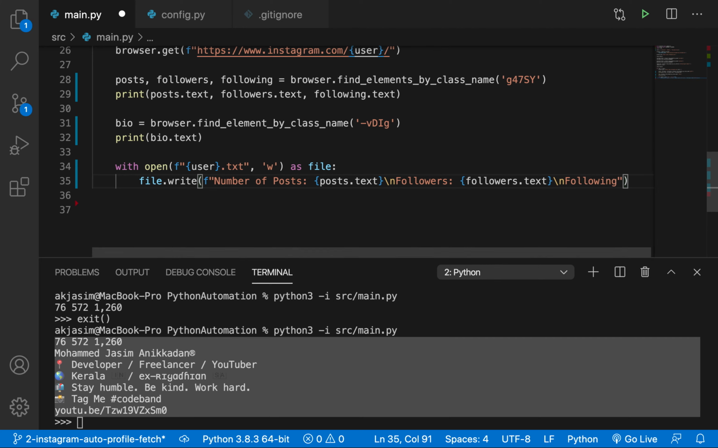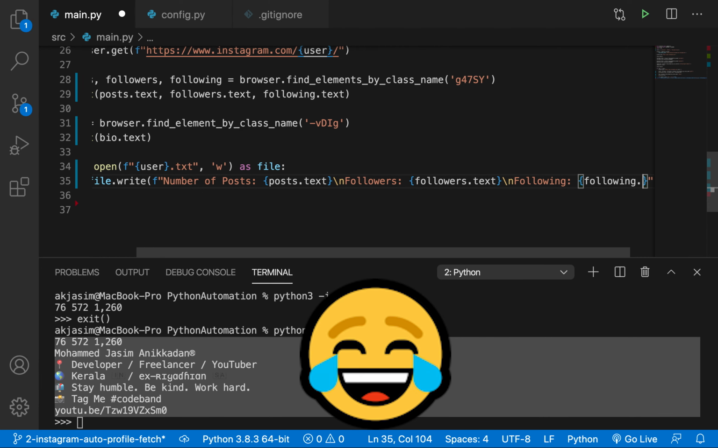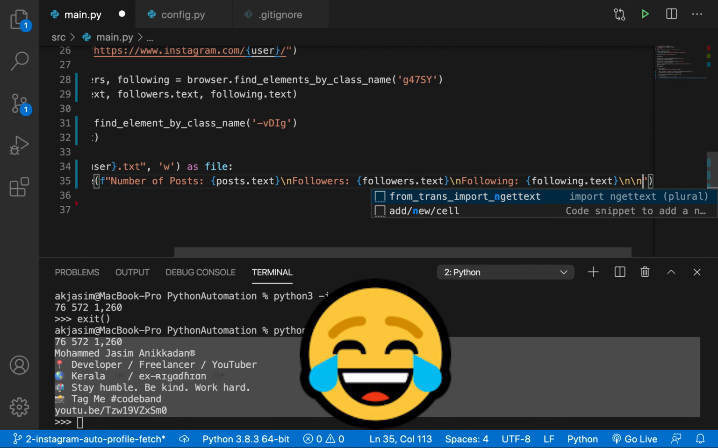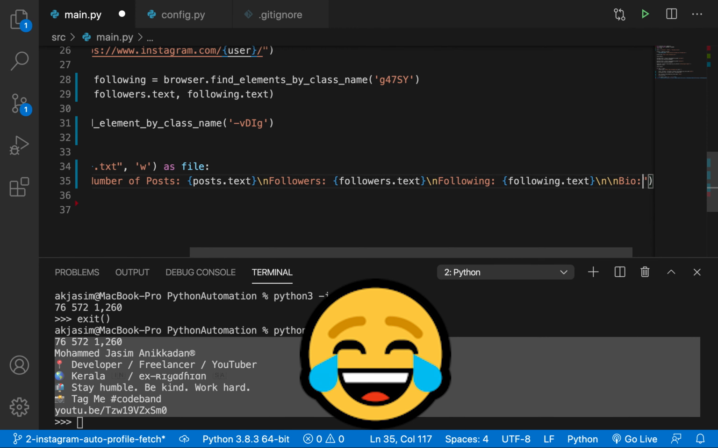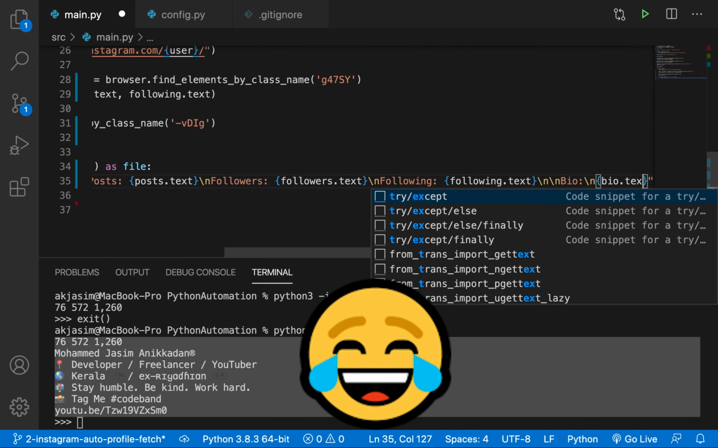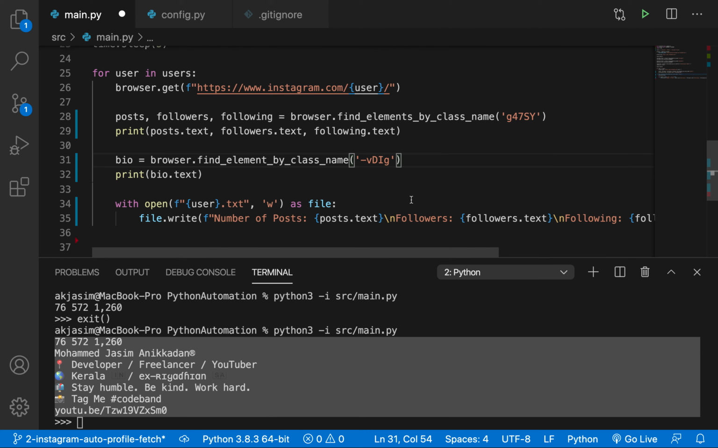So I'll quickly do this and come back. I'll just fast forward this. I'll say the following dot text. That's okay. Now we'll also grab that bio here. So I'll use a double slash n so that we have two line breaks, and then we'll say bio and a colon, again a line break, then bio dot text. Just like that. With this being said, everything will be there.